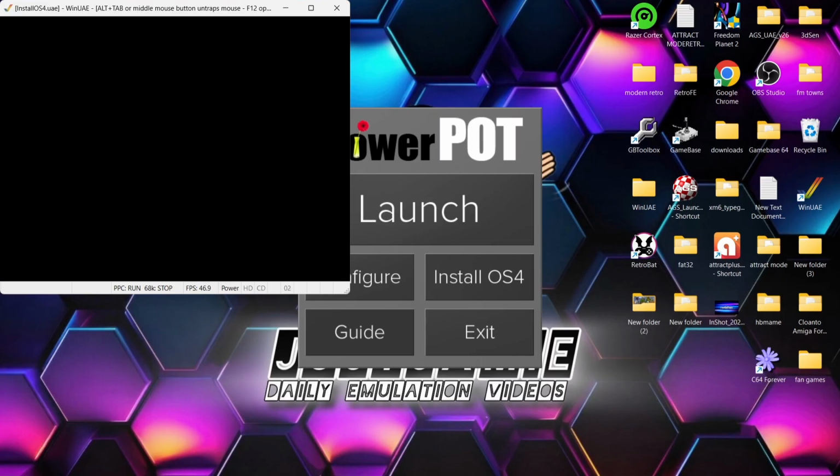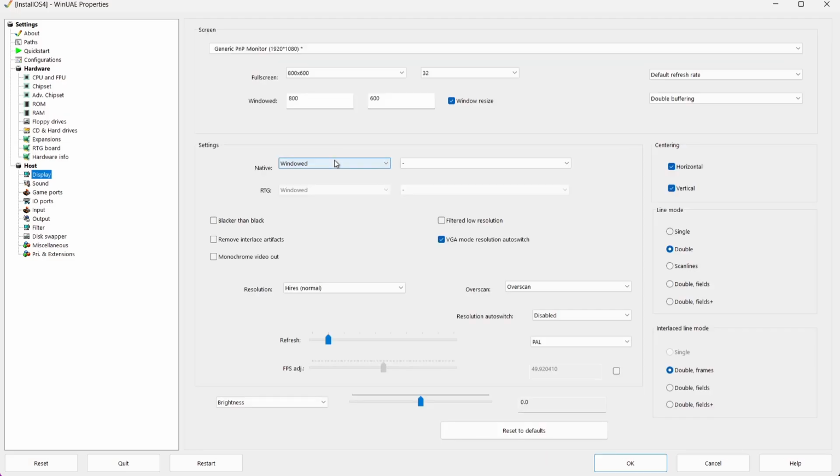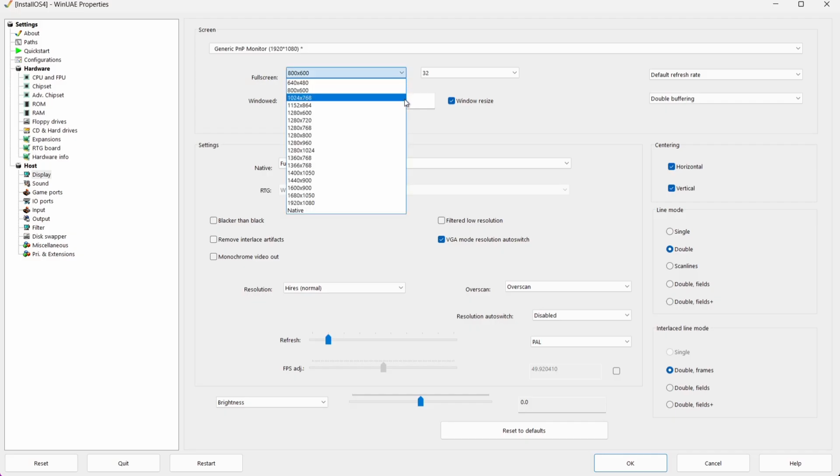Okay, and again, if you fancy a full screen for this process, which I'm about to do, very simple. We're using WinUAE, so it's just a case of either pressing F12 or the FN and F12 button together. From here, we're going to go to display, and under settings, make sure it's set to full screen for this. And at full screen at the top, I'm going to drop this down to 1920 by 1080, and then go to OK.